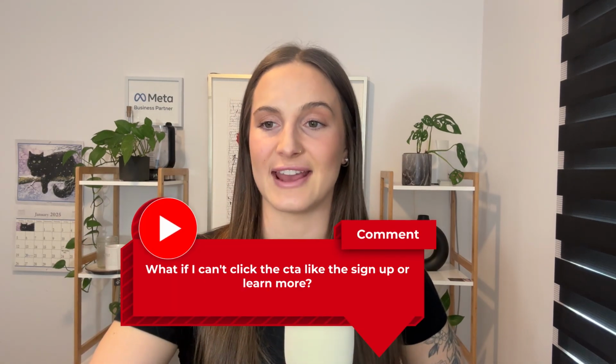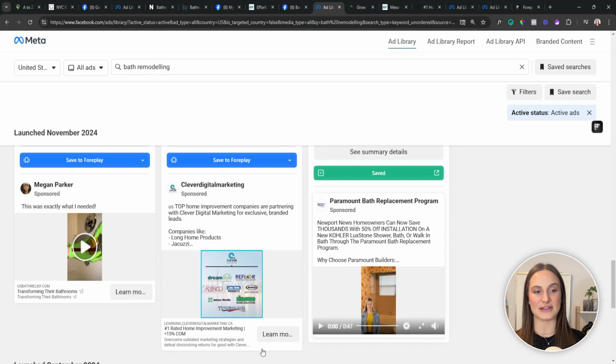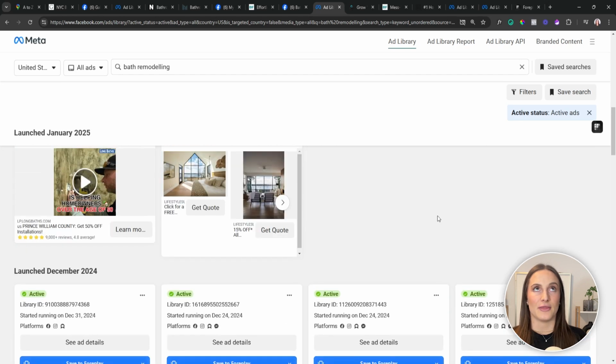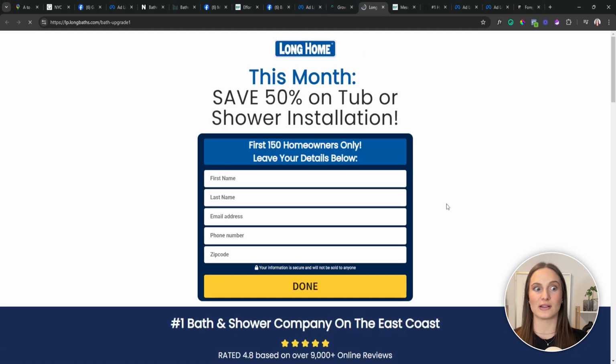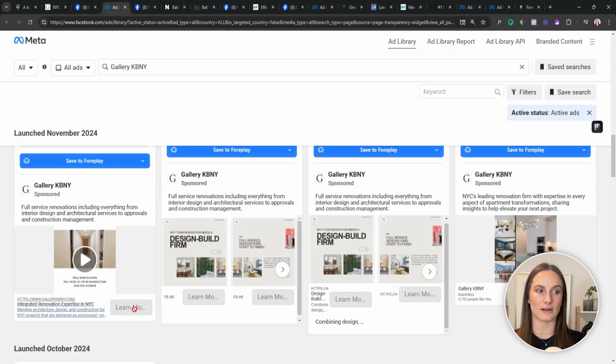Another question, what if I can't click the CTA? The CTA would be this button. Like I said in the beginning, if you can't click it, it's most likely because they're driving the traffic to an on-Facebook lead form that they obviously don't want you to fill out or see, so you can't click it. But if you can click it, that's going to be going to a landing page or a blog. When it goes directly to something like this, you can almost guarantee that they're driving leads or conversions because they're trying to get people to fill out this form. But if you can't click it, it's most likely because they are driving to a Facebook ad lead form, and that would open up an on-Facebook lead form, and they don't want you to be able to click that.